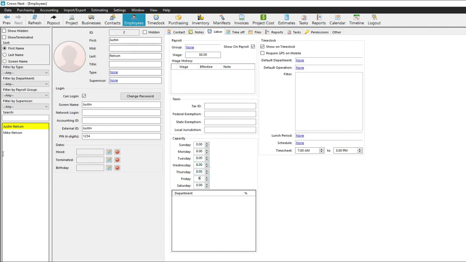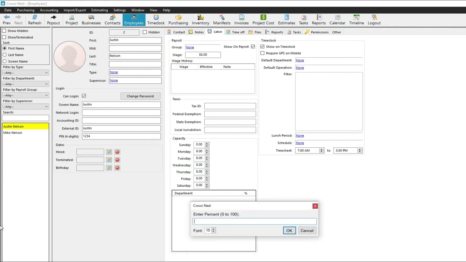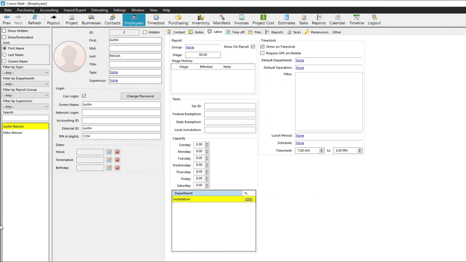The second step would be to assign their capacity hours to a department. Since they're installers, in the department window, I'm going to right click and hit add, and I'm going to add them to the installation department and say that they work 100% of their capacity in the installation department. I'll go ahead and do this for the second employee.